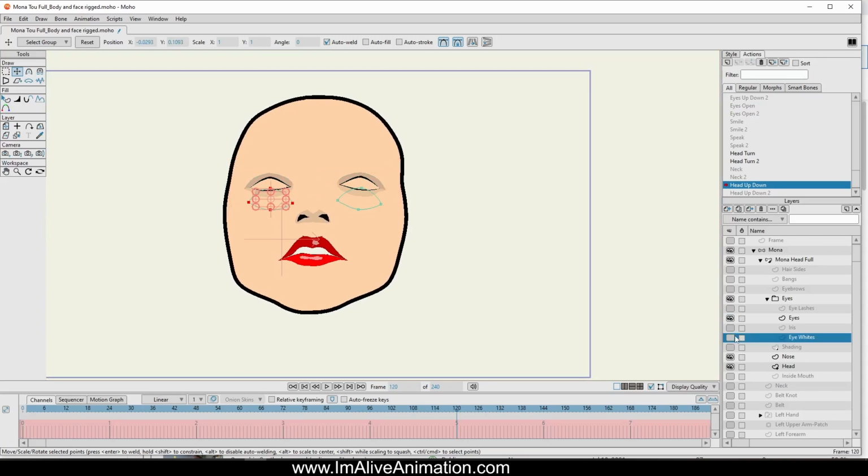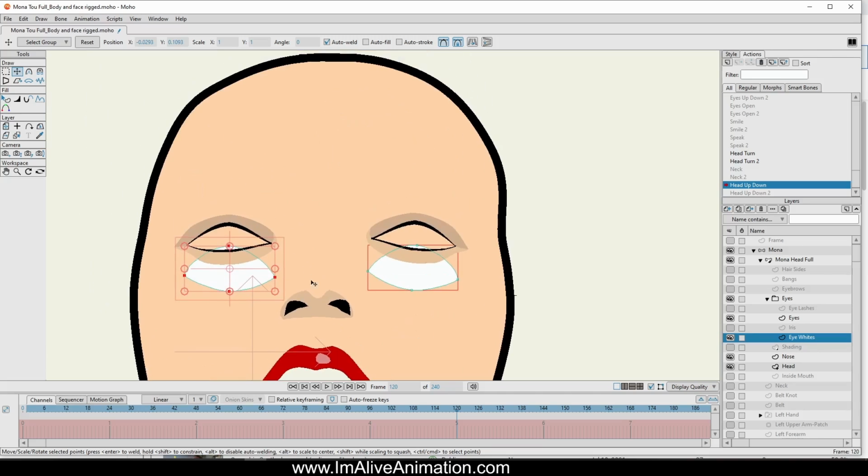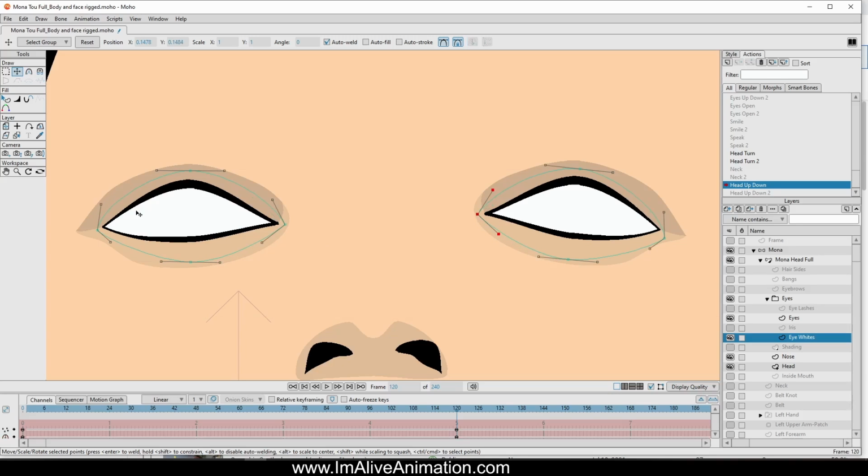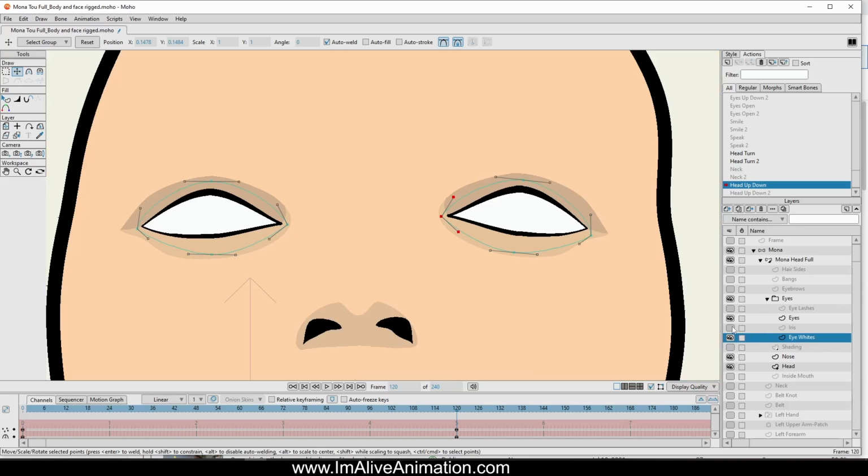Right, and I'm going to touch each of the layers. I'm going to get the eye whites up, just highlight them all, move them up, and I am going to make it a little bit smaller. We've got a point here that's not quite working. That's going to stick out, but I think that looks good. And then onto the iris.